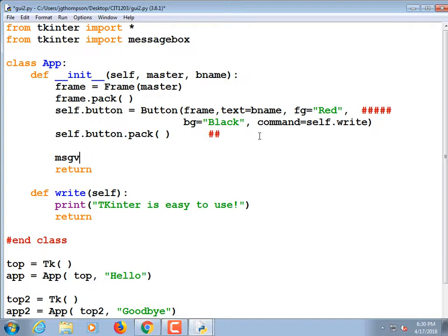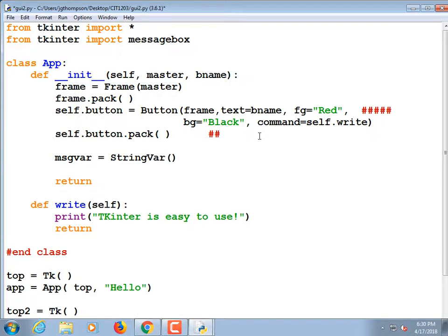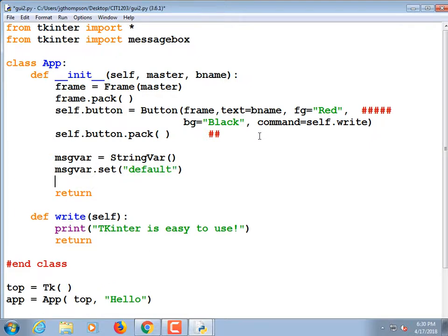Let's just call it message var, MSG var, is equal to StringVar. String with a capital S, var with a capital V. Let's set our text. Message var is equal to, I don't know what to set it to right now. I'm being really unoriginal, so I'm putting default there for now. And I need to make a text entry field that uses that message var variable.